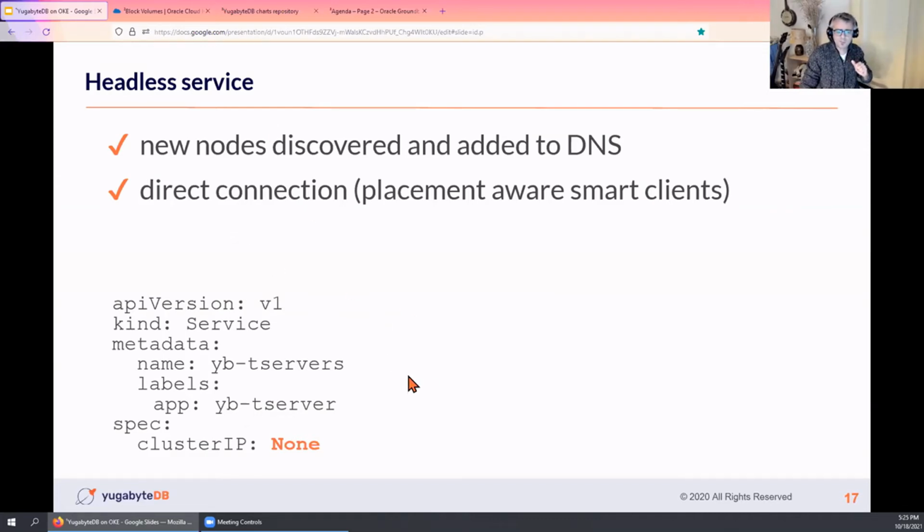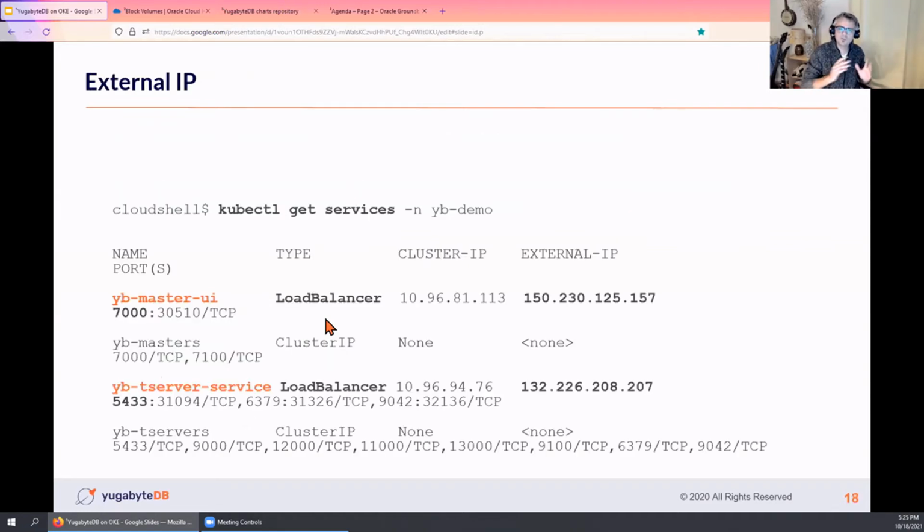Headless services, I mentioned, you do not need a proxy. You do not need a load balancer. You can, but you do not need one, just a DNS entry. The application knows only one endpoint, one IP address and port, and then it will go to one available node. Any node is available to take reads and writes.